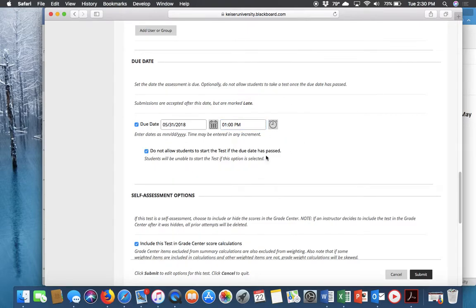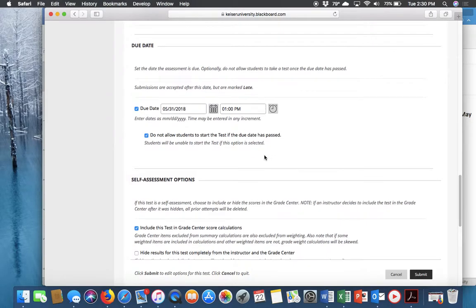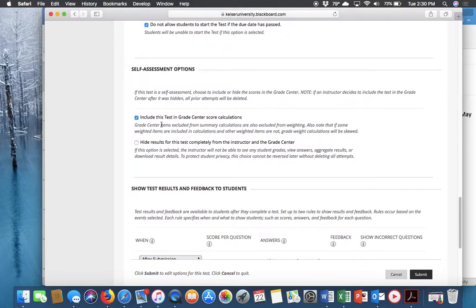Then just make sure that once the test is passed, they don't go through it again. If you include it in the grade center, which is right here, that's perfect, and that's what you want it to do. You also can make it so that it does not calculate, by setting up the point totals at 0 points versus 10 or 100 points like I had it, but that's ultimately up to you.